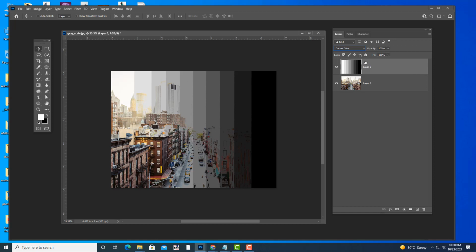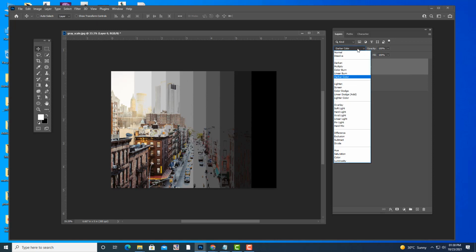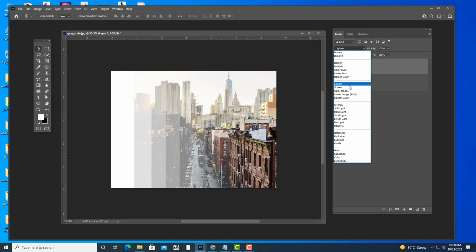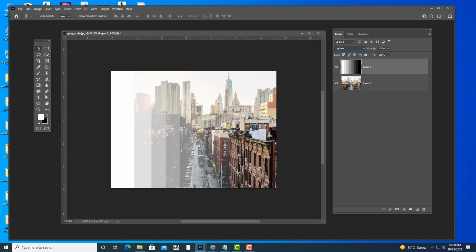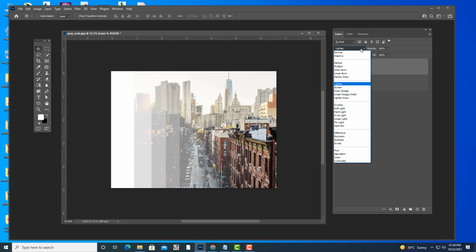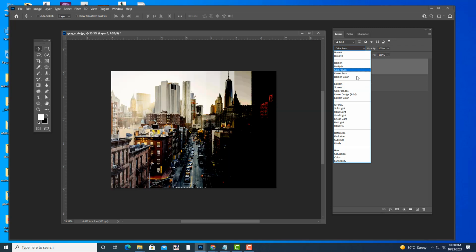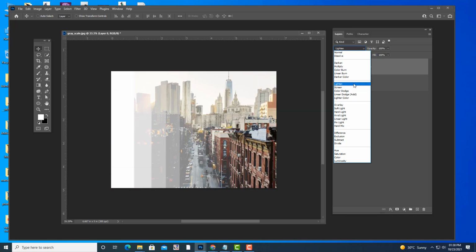Now we will move on to the next blending mode, which is lighten. Now exactly the opposite of darken is lighten. What it is doing is removing the blacks and keeping the whites. And one more thing I want to tell you, the lighten blending mode is the exact opposite of darken. And what is the opposite of multiply? Anybody can tell?